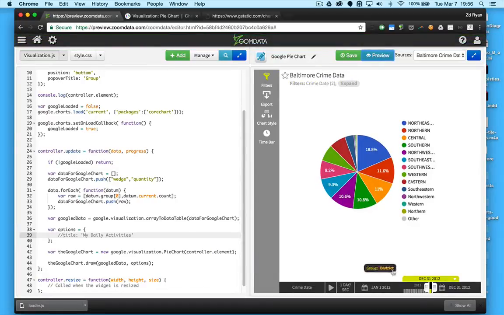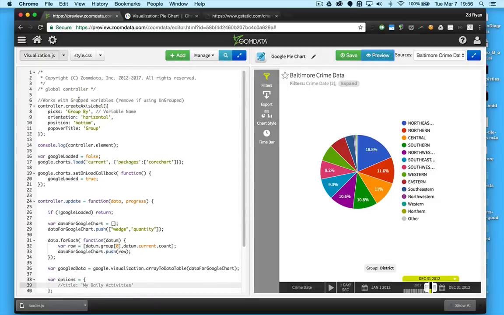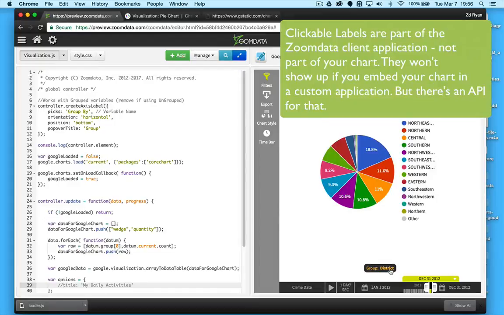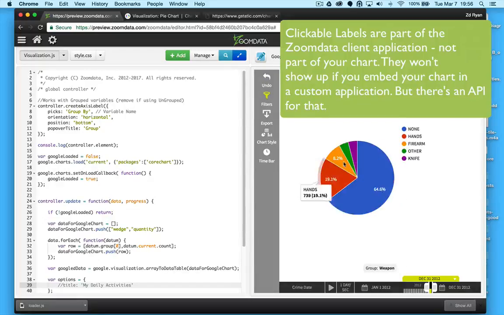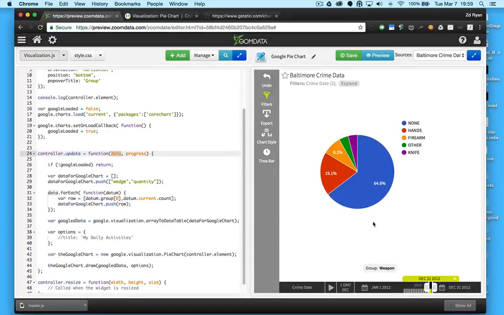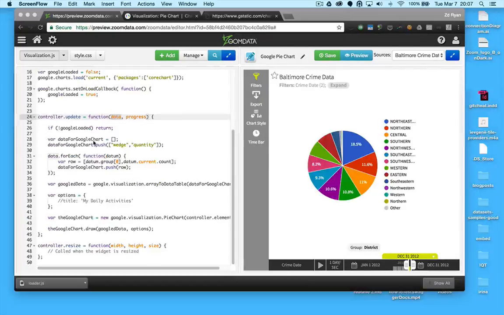Excellent. Now, another thing to notice is this clickable label. Remember up here, controller.createAxisLabel, the clickable axis label, actually allows the user to pick the data they want to send in. So we'll switch to weapons and see that instead we have weapon data, because that clickable label actually controls the data that flows into controller.update's data parameter. If you're embedding into a custom application, how that data actually gets determined is a different video.